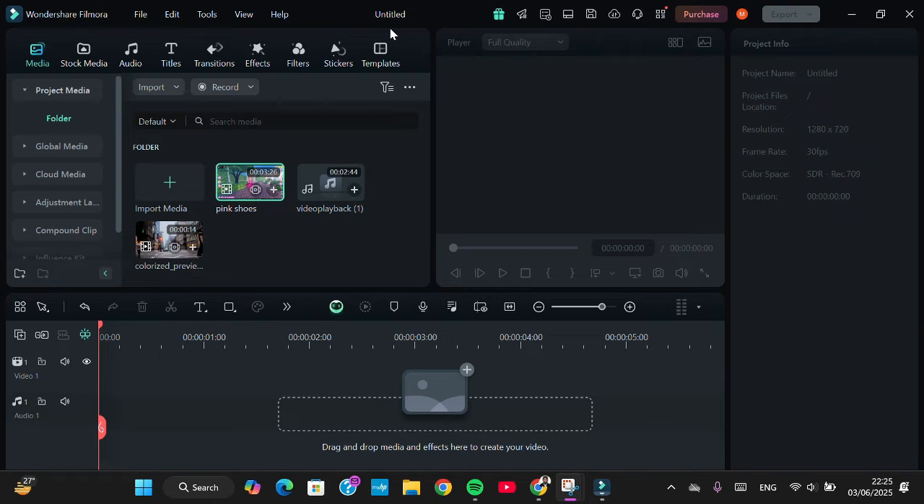In today's video, I'm going to show you how you can extract audio from video in Filmora 14. Okay, let's get into it guys.